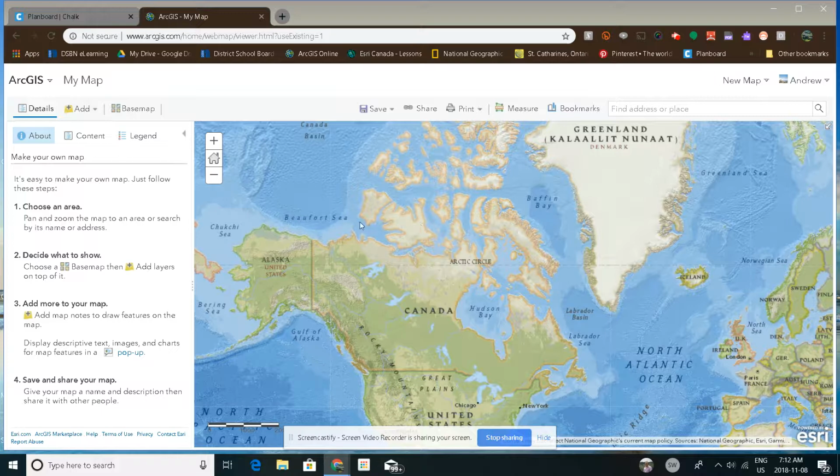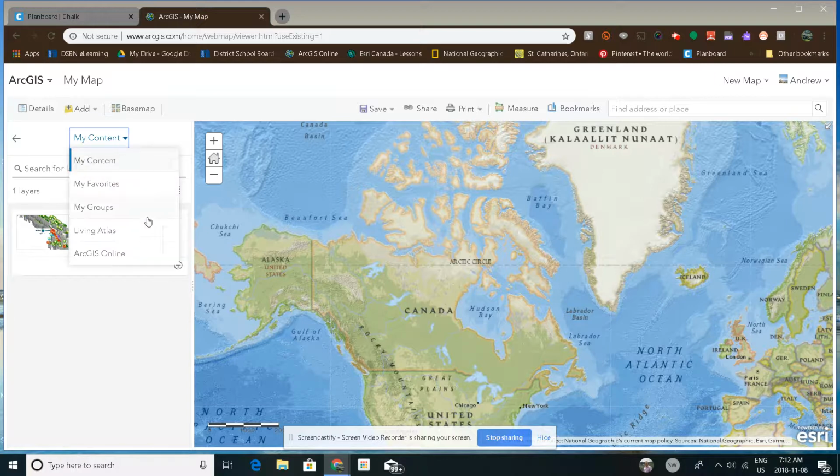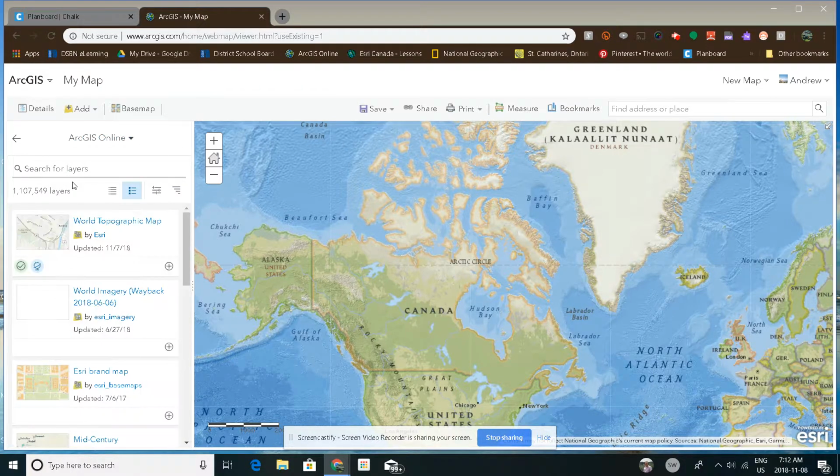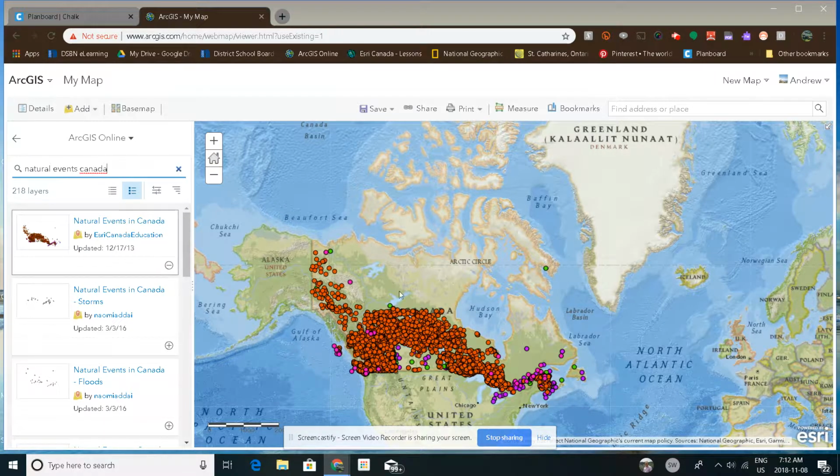And then we want to add some layers that are already generated. So click on Add, search for layers, and it's going to default to look in your content. Well, you probably don't have anything in there, so switch over to ArcGIS Online. And a really good layer is Natural Events Canada. First one that comes up here by Esri Canada is the layer. It's actually a combination of a variety of different layers. So let's take a look at what the layers entail.